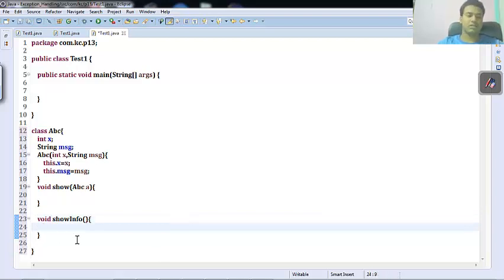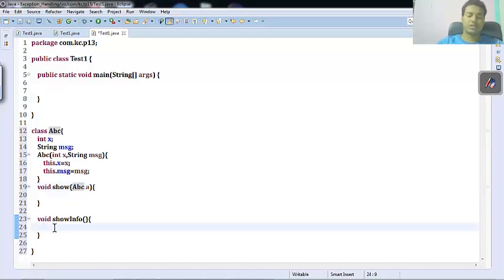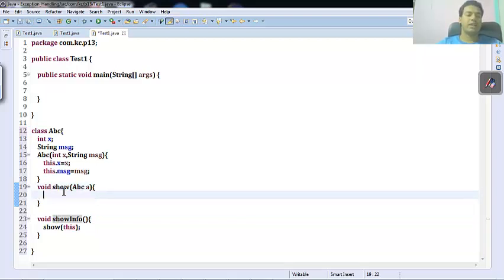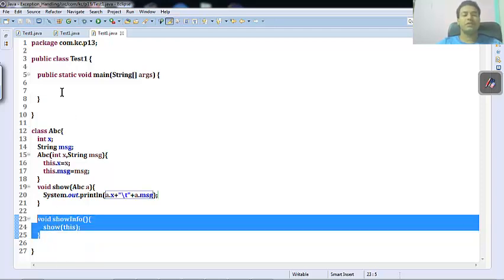Now I have one more method, void showInfo, and the showInfo method is calling the show method. The show method needs an argument of type ABC. So here you can directly call show and pass this, meaning the current object which is calling showInfo, as an argument from showInfo to show. And show is going to print a.x, then a tab space, and a.msg. So showInfo calls show by passing this as the argument, and this is the current object.